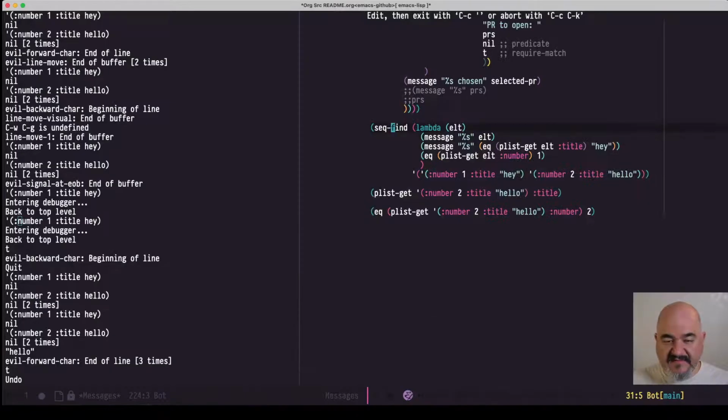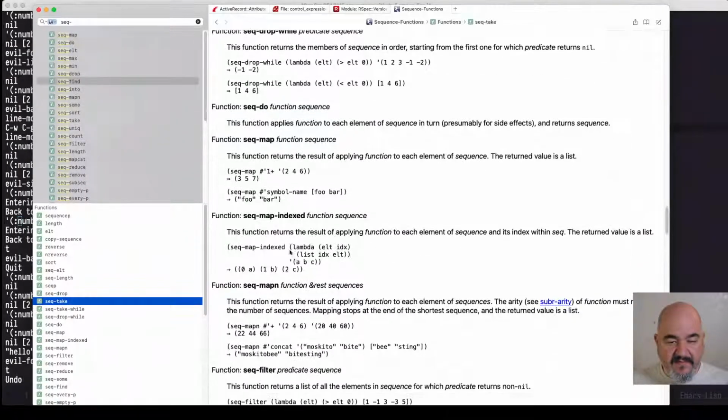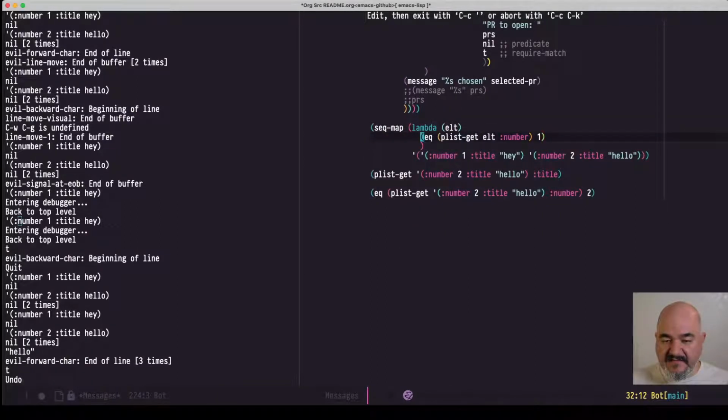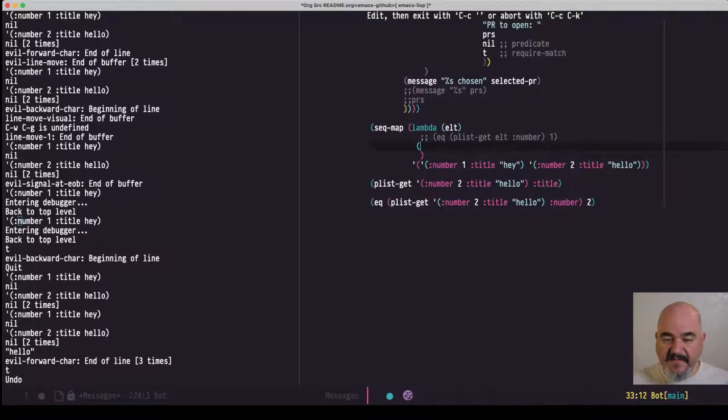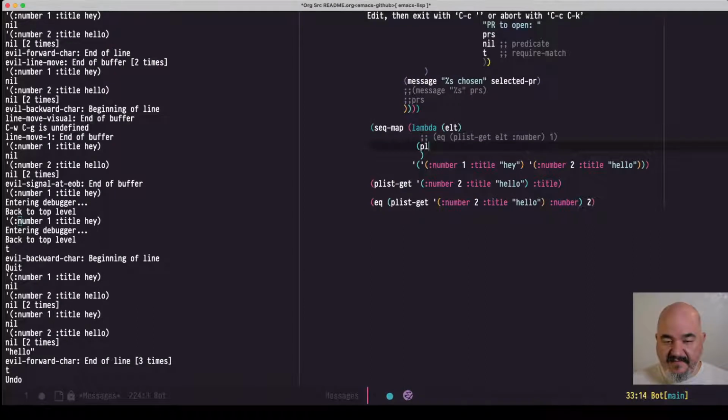Of course, this doesn't take a predicate. Take-while, map. Let's try seq-map, element. Let's delete these, and let's just comment that out. And the thing we're going to map is we're going to return the plist-get element number. Notice your title, make it more obvious. So that closes up the lambda. Close up everything. Nil nil. So it's still saying the titles are nil. But we're getting 2 of them.